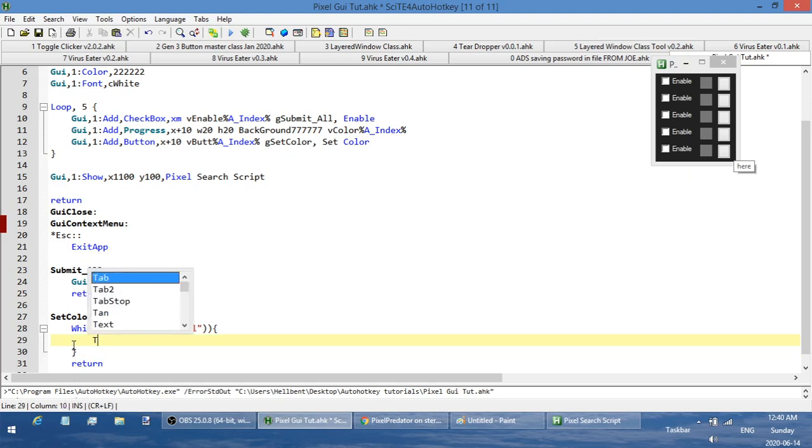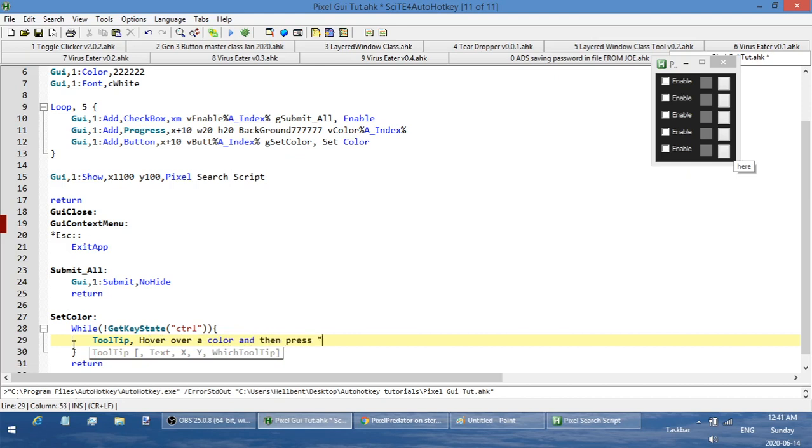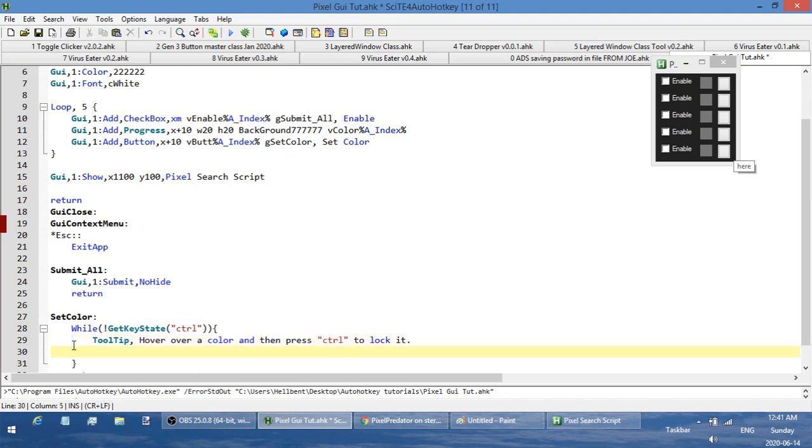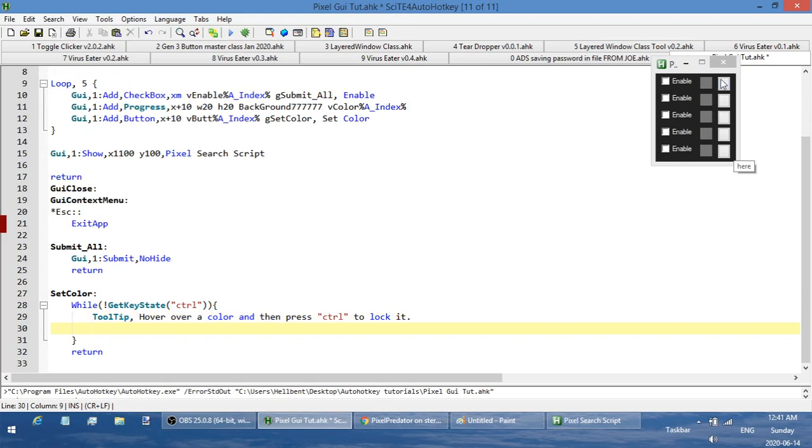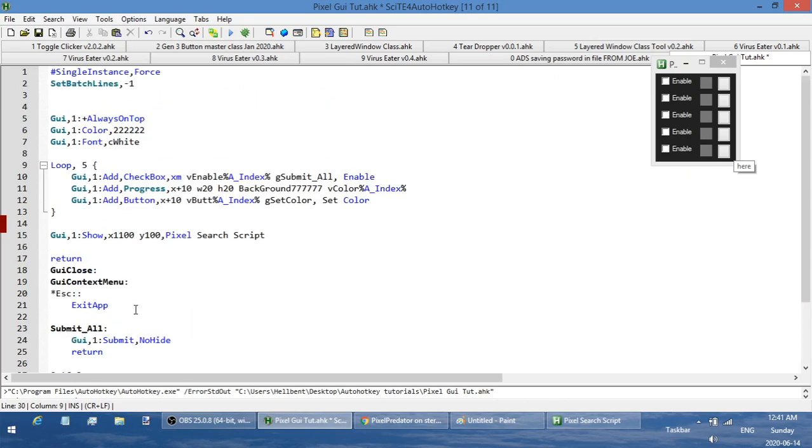While it's looping, the first thing it's going to do is pop up a tooltip that gives me some instructions. So it's going to say, hover over a color and press control to lock it. Okay, so there's my prompt. As soon as I press that, it's going to have a tooltip that follows my cursor around that keeps telling me hover over a color and press control to lock it. While it's doing that, I am going to get some position. So I need to know where my cursor is.